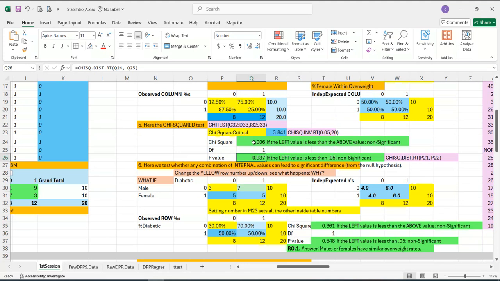So if we read either the chi-square statistic value observed compared to the critical one, or the p-value, the conclusion is that the two binary variables that we looked at, overweight and biological gender, are not related. Or rephrased, the answer to our question is that males and females do not have different rates of being overweight, or they have similar overweight rates.